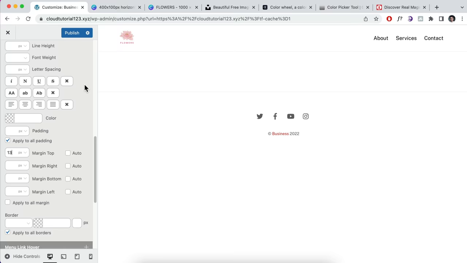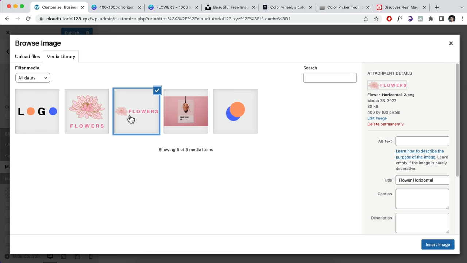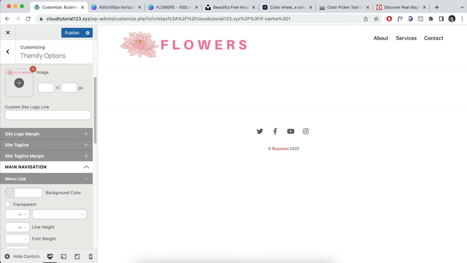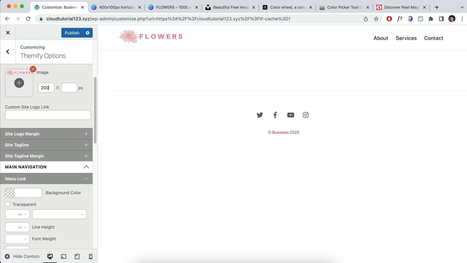So maybe for this one, it may be a better option to actually use this one over here, the horizontal logo. This one's 400 wide times 100 in height. Insert image, and let's just delete the restriction first. So let's say 400, let's divide it by 2. So this could be 200. And then this one could be divided by 2, which is 50. All right, and then that's going to fit a lot nicer, right?